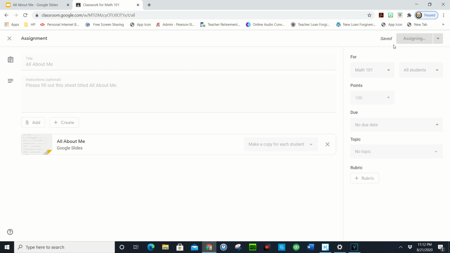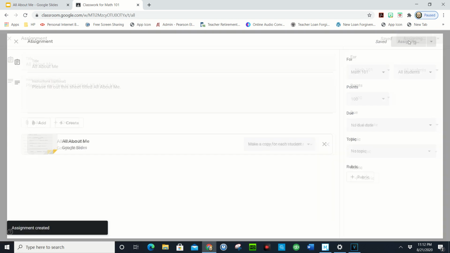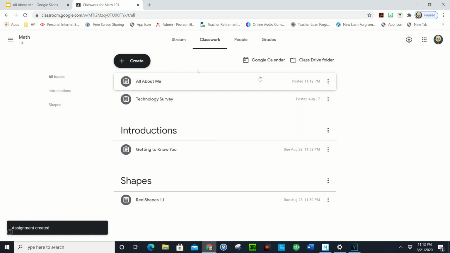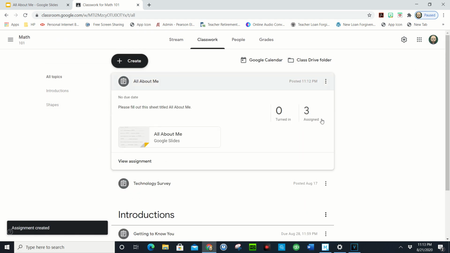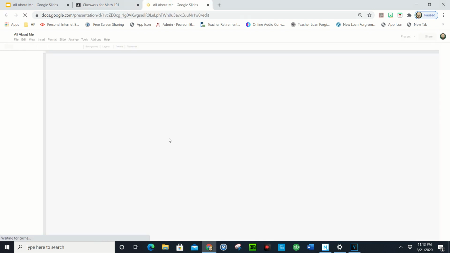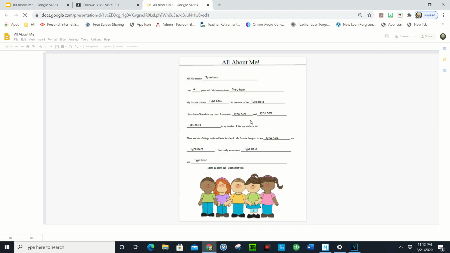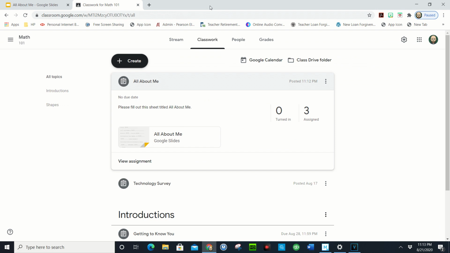Once it gets assigned, it does take some time. You have it right here. I have 3 students as examples in my class. So if I click on this, I know that this is what the students are going to be seeing. So that's a very simple and easy way on how to create an editable PDF, not only to be able to edit it, but also to assign it on Google Classroom.